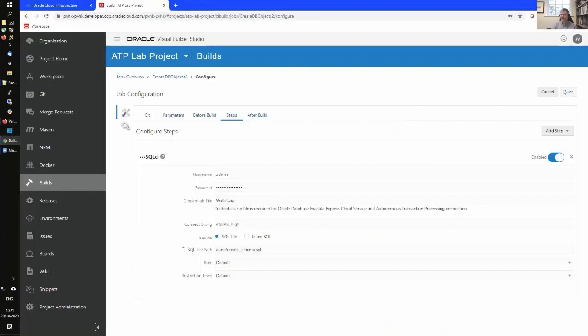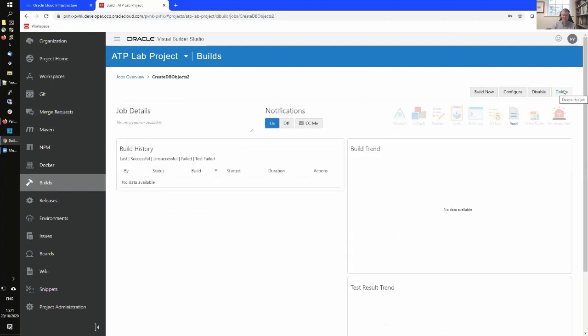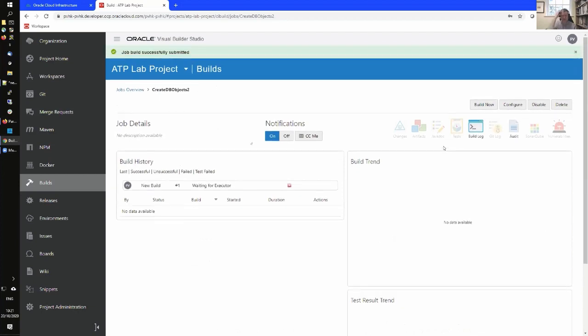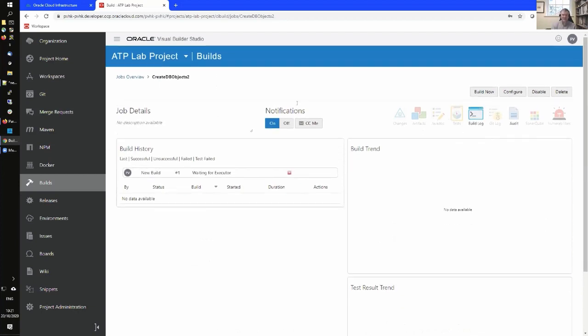So I'm going to save this and hit build now. Once I've done that, it is important to understand that you will see here, it says wait for executor. So it's going to get me a build machine from the Visual Builder Studio environment. So this is where at the start of the steps, when we configured it to connect to OCI, it is now creating a virtual machine in OCI to do these steps on.